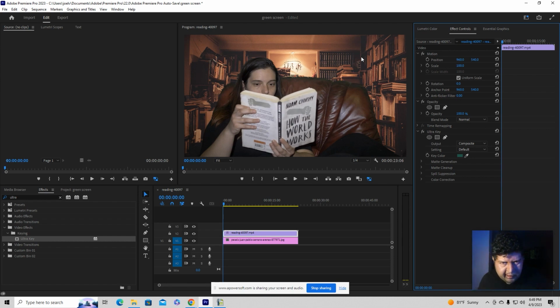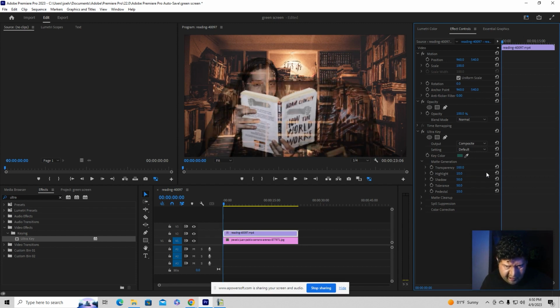And it does a pretty good job of getting rid of everything. If you see any spills on the sides, like a black spill, you can just tweak it here with the matte generation. You have these options of transparency, shadow, tolerance. I'm going to show you a little bit so you can see what it does. For example, transparency 45, you know, it's just going to make that transparent, okay? But let's just leave it back at 45 because it has done a pretty good job of doing the green screen.